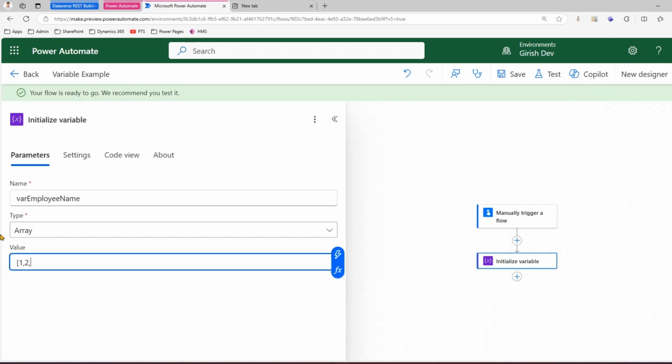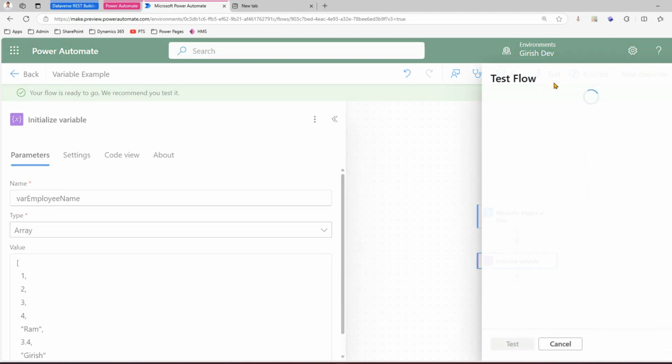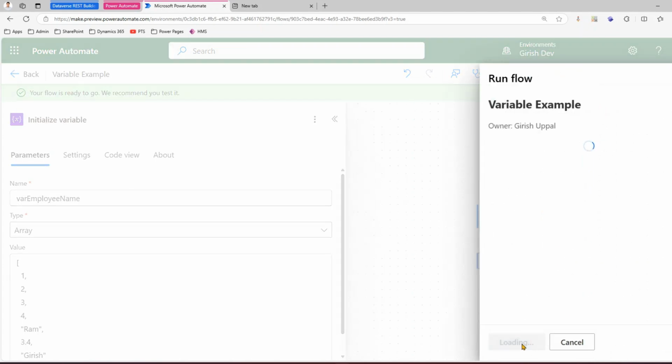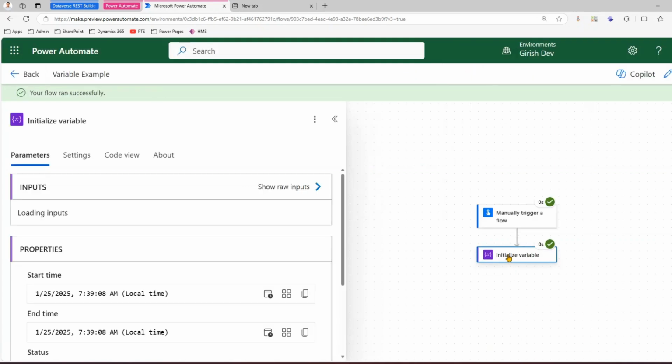Say if I have something called as 1 comma 2 comma 3 comma 4, and suddenly I have a string value, so Ram, and I have some floating point value, or maybe I have some string again. Okay, click on save. Let me test this now. So I've just saved it, and once I test it, I should be able to see if the flow throws an error. Now it has run successfully.